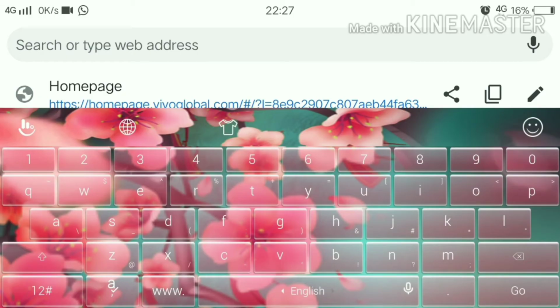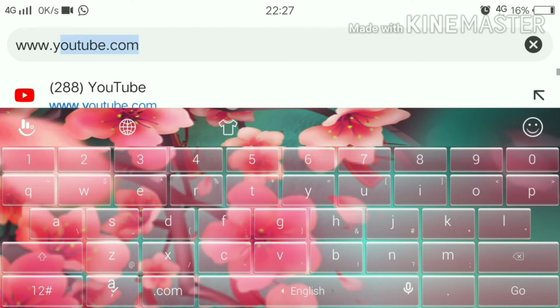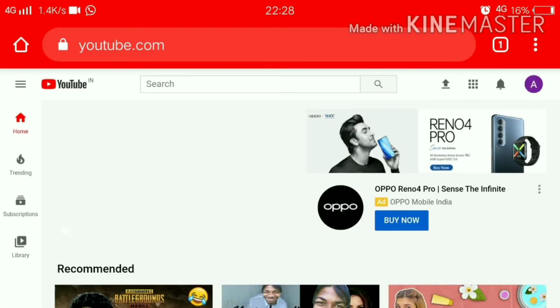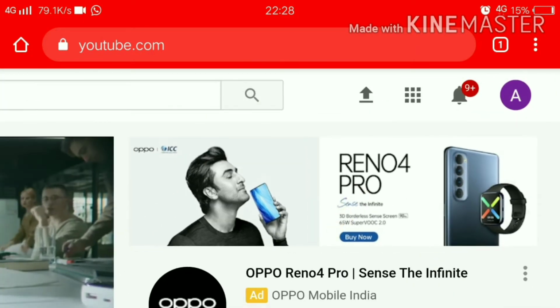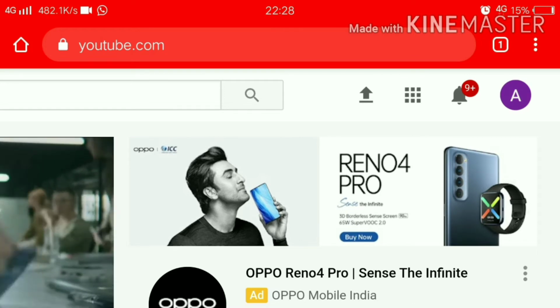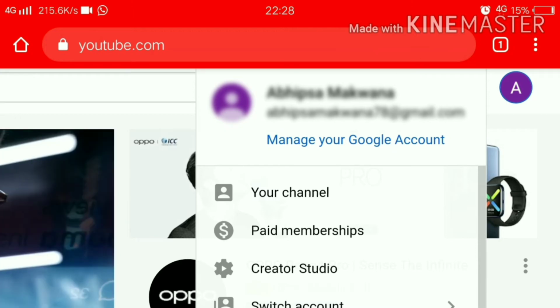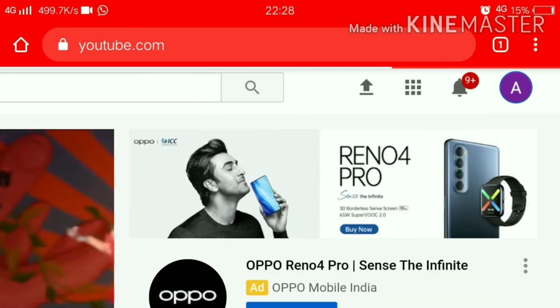For that you have to go to Google Chrome, and there you have to type down www.youtube.com. Now you can see the logo of your account on the top right corner. Click on that. A drop down menu will appear. Select Creator Studio from that.